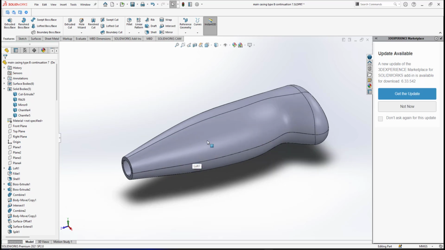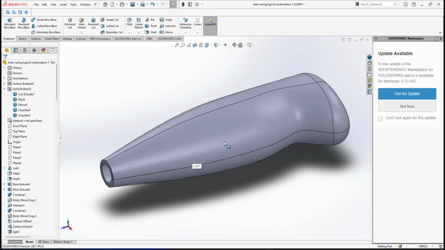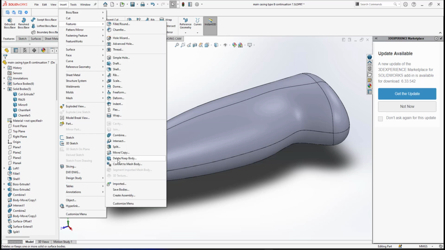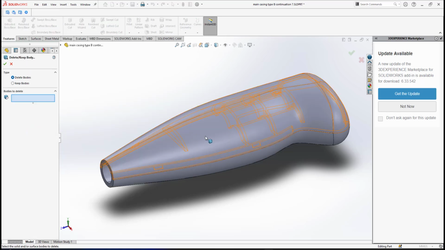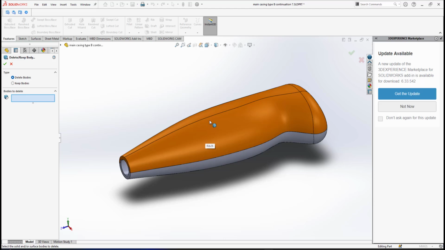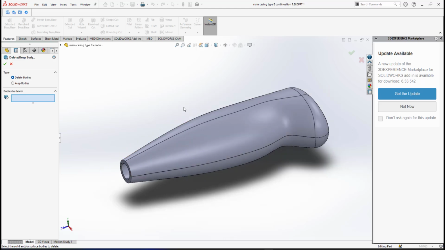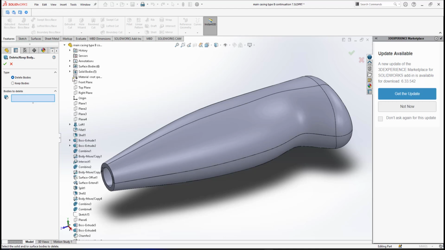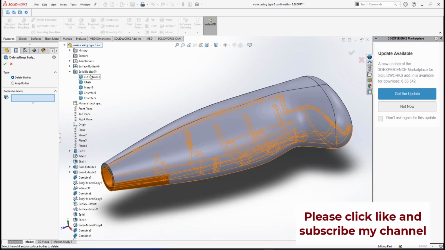Alright, to create a separate part file, what I will do is, under Insert, we have Features, and there we have Delete Body. I will delete all the components except the bottom casing. So under the list here, under the solid bodies, I will select everything except the bottom casing.